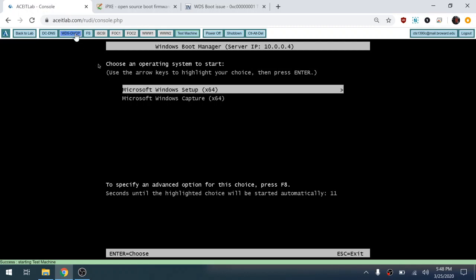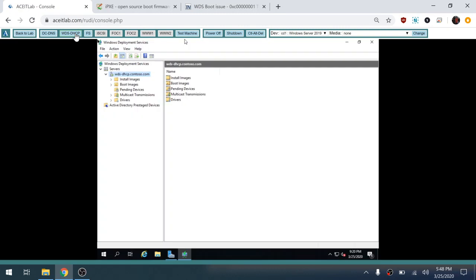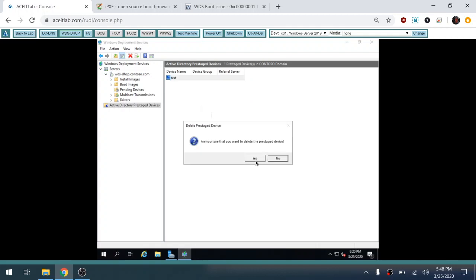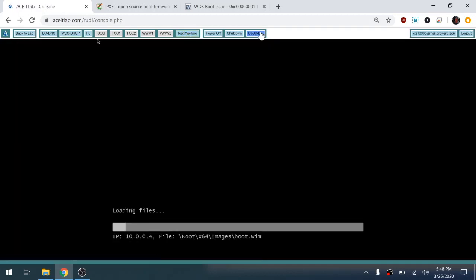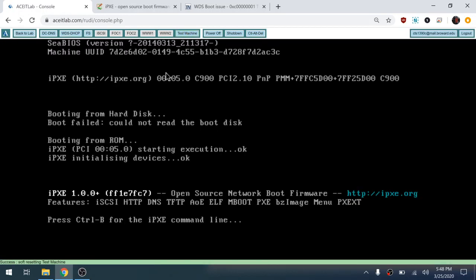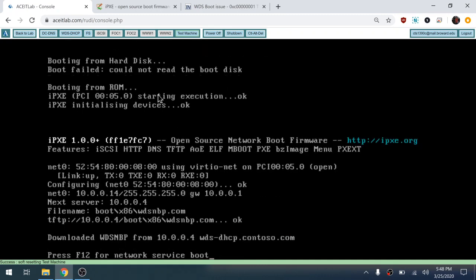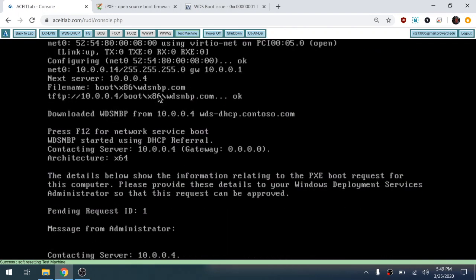I want to go show you something. I'm going to hit refresh. I already did this once. Basically, let me do it again. I'm going to delete this. So I'll show you what it looks like the first time I do it. I'm going to reboot this machine. I'm going to press F12.